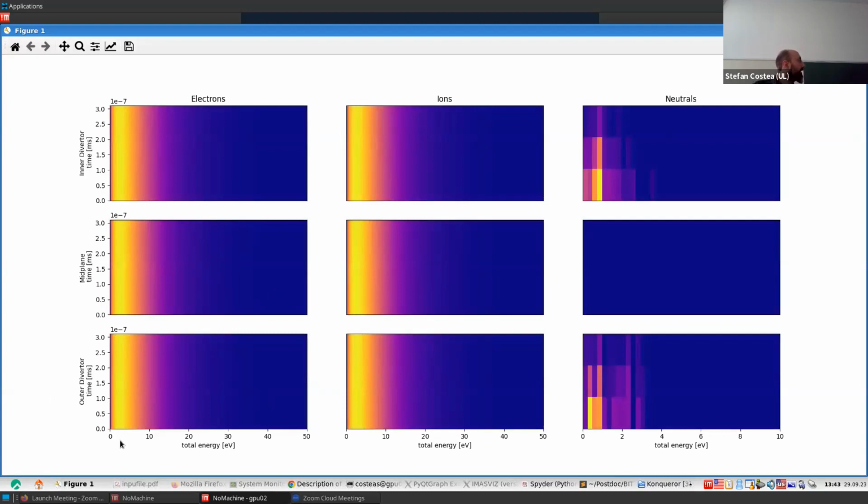So on the x-axis is the energy, on the y-axis is time. The distribution function doesn't change much over time, but you see that some neutrals appear here. You see in the energy at the inner wall and outer wall, there's something strange, and because they're a very small amount, they don't form a good distribution.